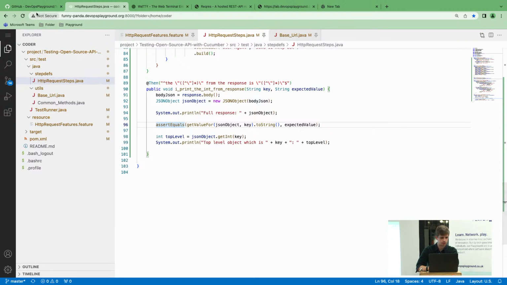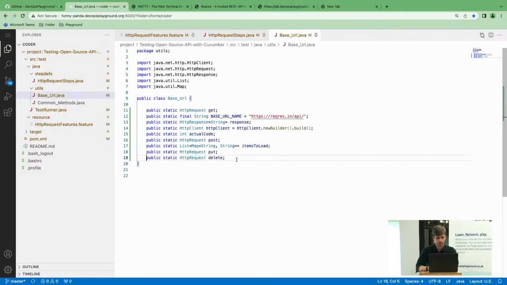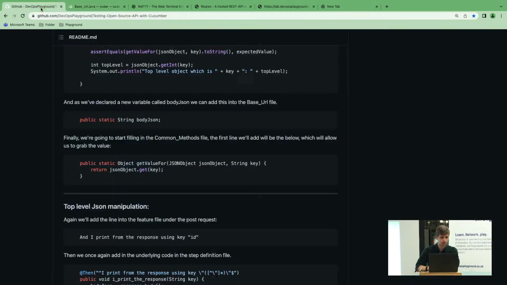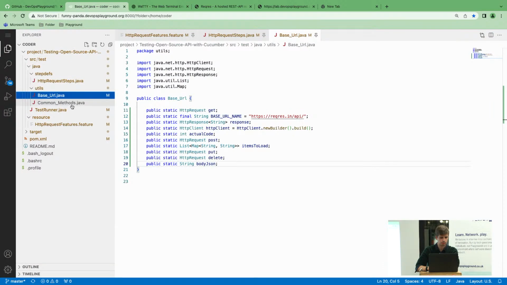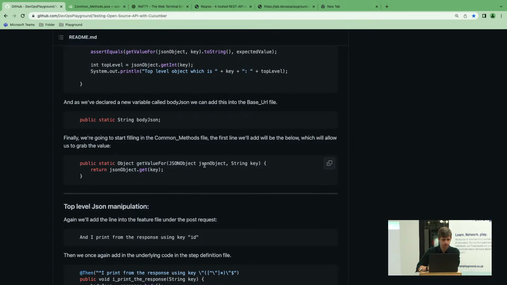So, if we go back to GitHub, we can declare this body JSON in the base URL file. And we can just slot it at the end here. And then if we go back to GitHub, we can get this getValue4 method, and we can open common methods, and on line 8 we can just paste that in. So this is just an object getting the value for the JSON object and the string key, and returning the JSON object.getKey. So we're getting that key value out of the JSON object.